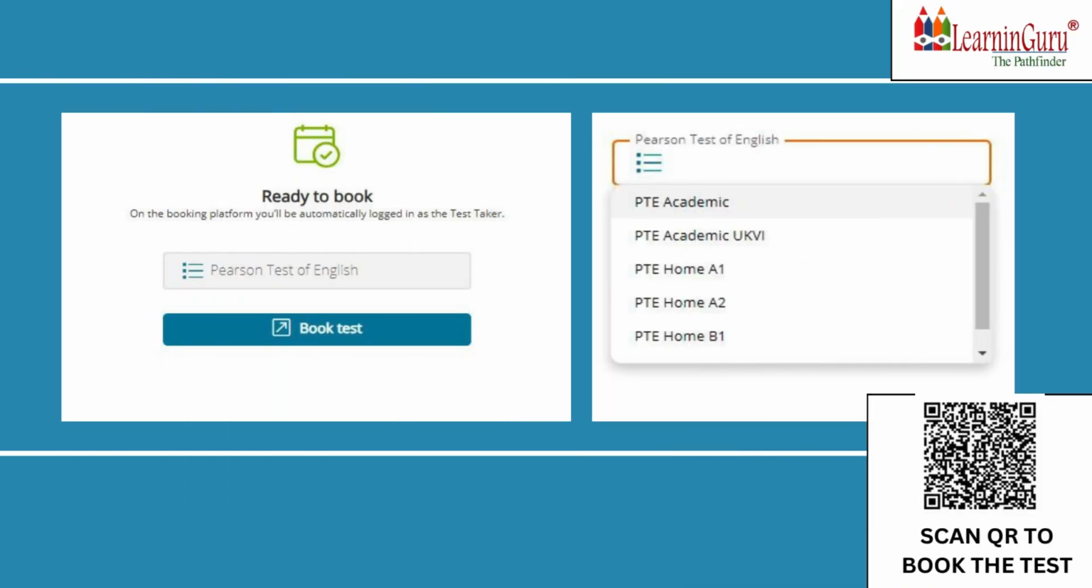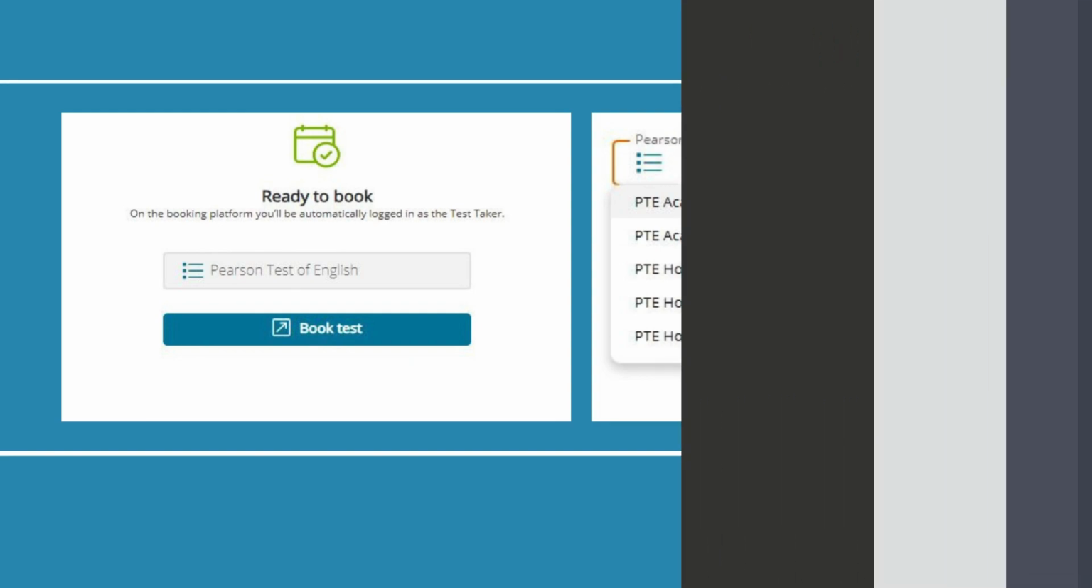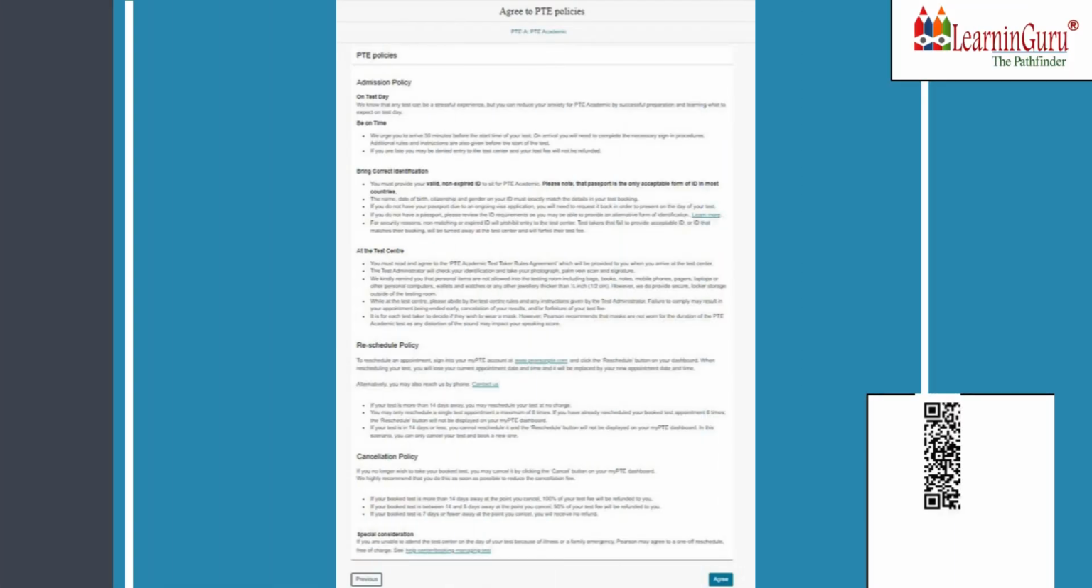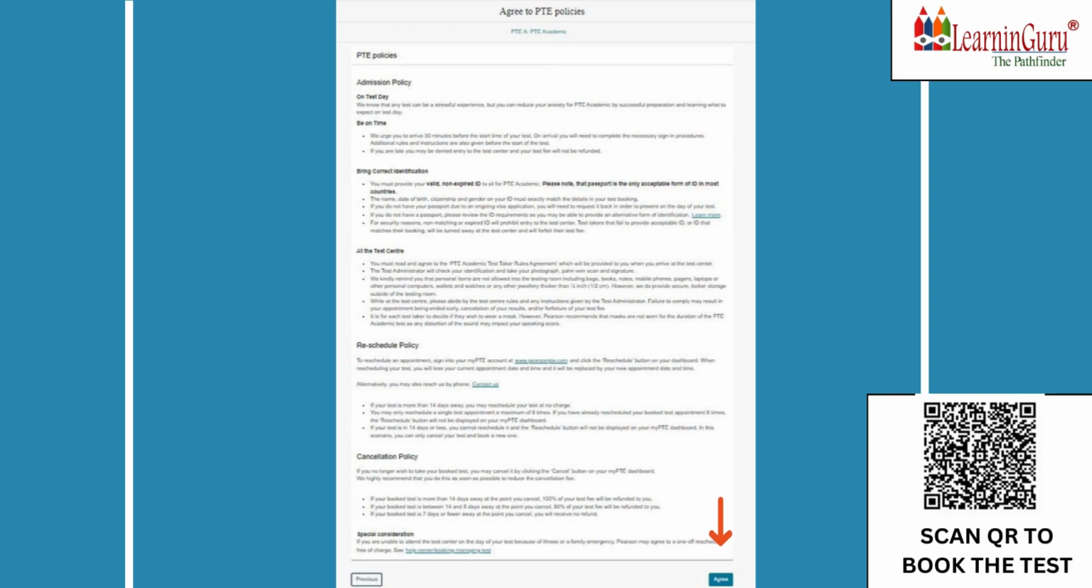Now select the PTE Academic option and click on the Book Test button. Now you will be required to fill up these few details. Don't forget to tick the check boxes and then click Next. Now, a PTE policies guideline will pop up on your screen. Make sure that you read and understand it once before clicking the Agree button.